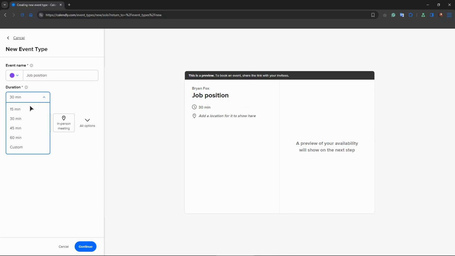Now, duration can be set to anything you want, from 15 to 60 minutes, or you can set custom. I'm just going to leave it at default, 30 minutes.